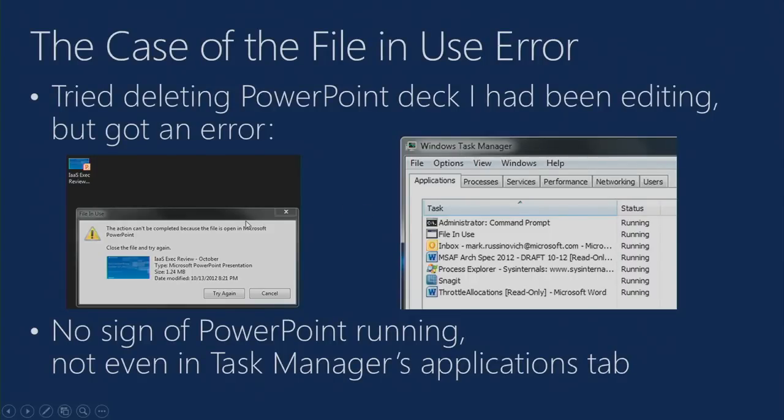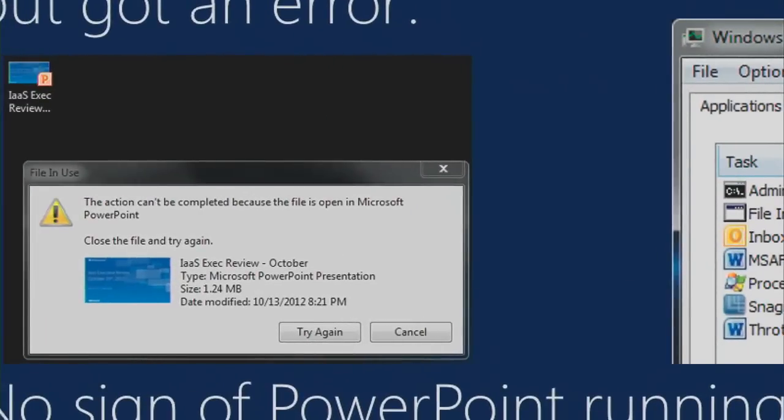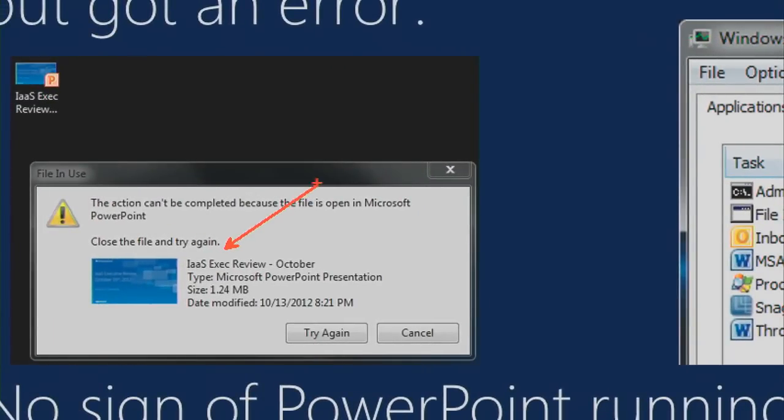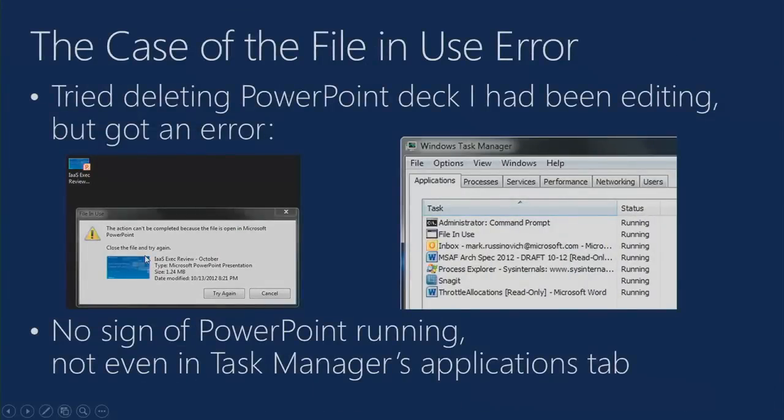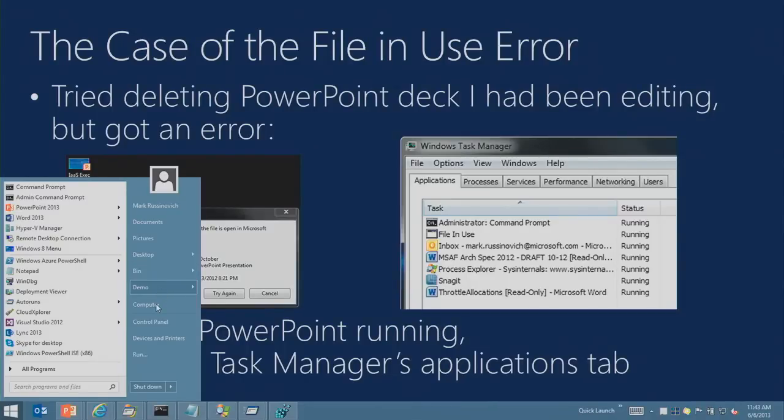So in this case, I was working on a PowerPoint file. And I tried to delete it. You can see it's an exec review for infrastructure as a service, and I'm trying to delete it. It's sitting here on my desktop. And I tried to delete it, and I get this ridiculous error message. Let's reproduce that error message, because I can reproduce it at will.